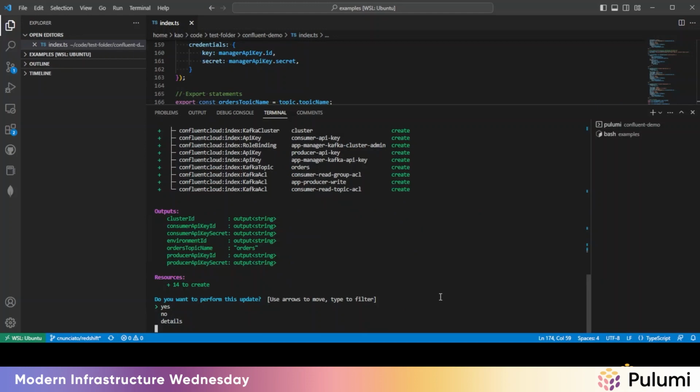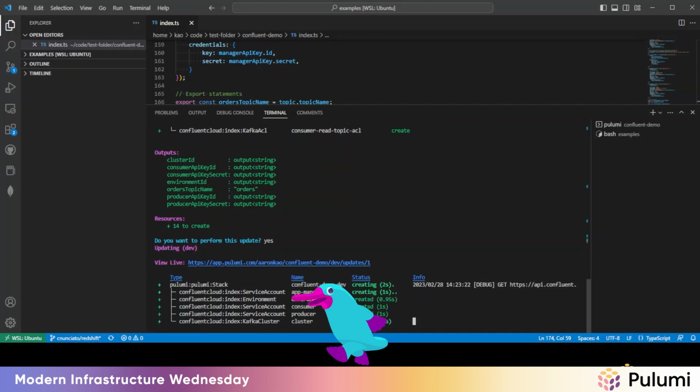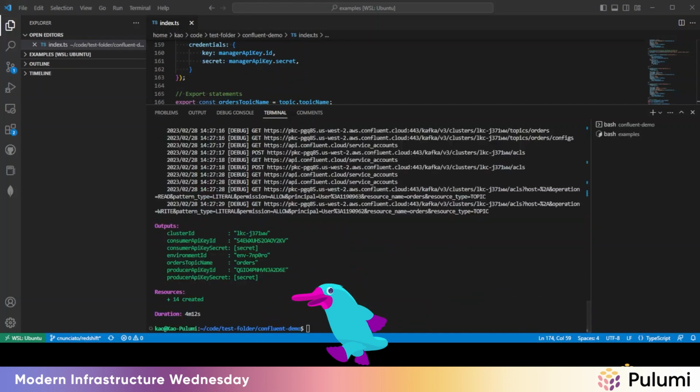Okay, that looks good. Hit yes, and it's going to go off and create that, and we'll be right back. Okay, Pulumi Up is done running. Now we're going to simulate a producer and consumer. So what we're going to do is use the Confluent CLI to send messages to and read messages from the topic that was created. And then we'll use the values of the Pulumi stack outputs to formulate the command.